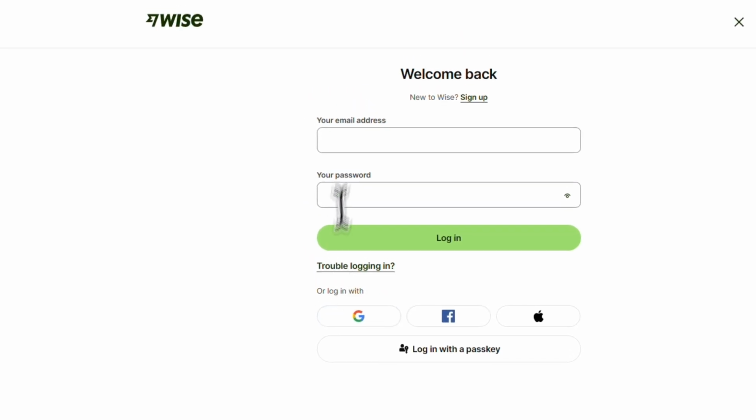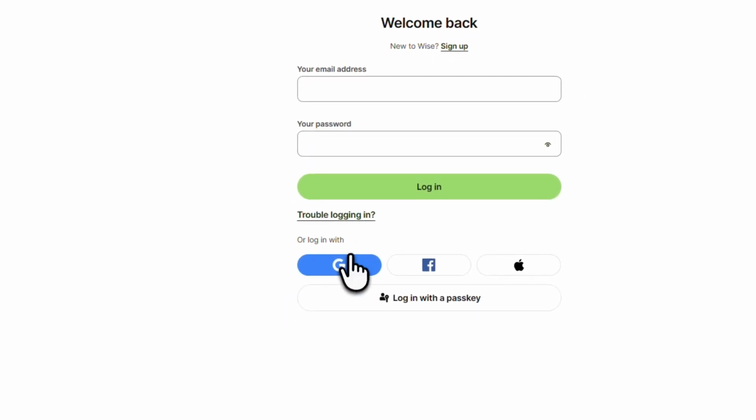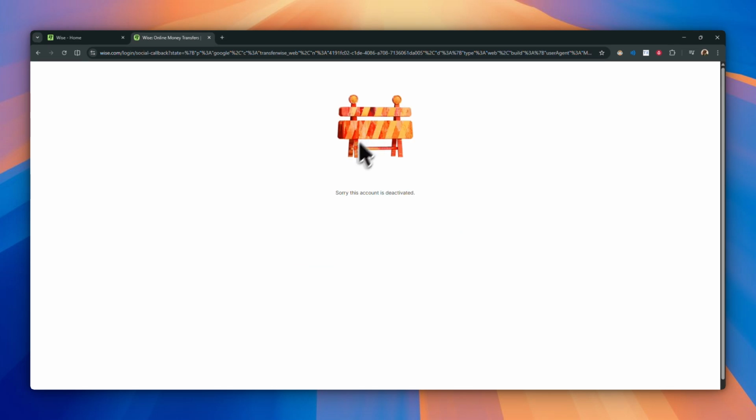If you aren't signed in yet, Google will prompt you to enter your usual details. You're authenticating directly with Google here, not handing anything to Wise, which keeps this step both convenient and secure.